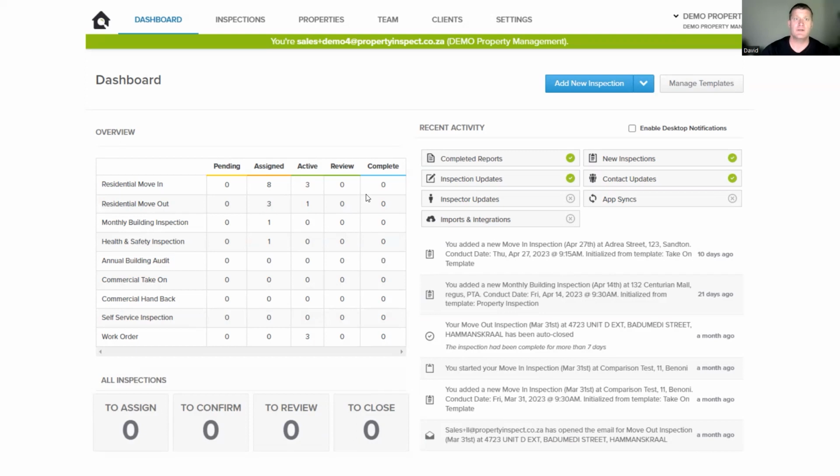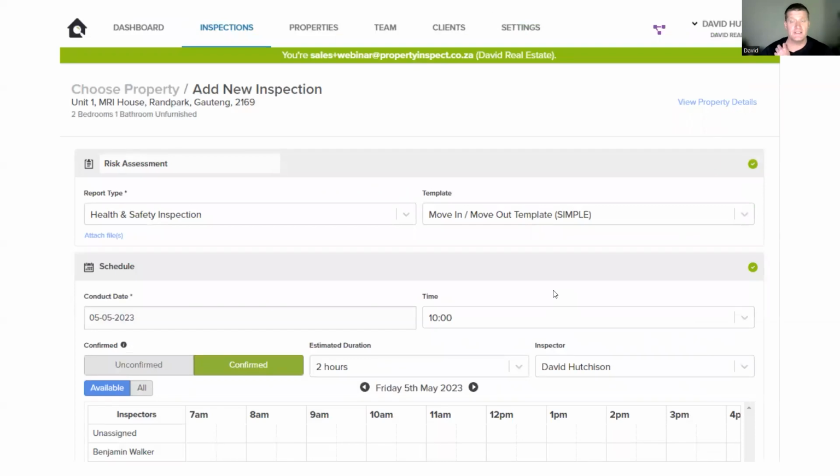And then at the top, we can go through to our inspections lists, our properties lists, create teams and clients, as well as customize our system through the settings. Scheduling an inspection is very, very easy. This can be done manually through APIs, through CSV imports, or through an inspection scheduler.